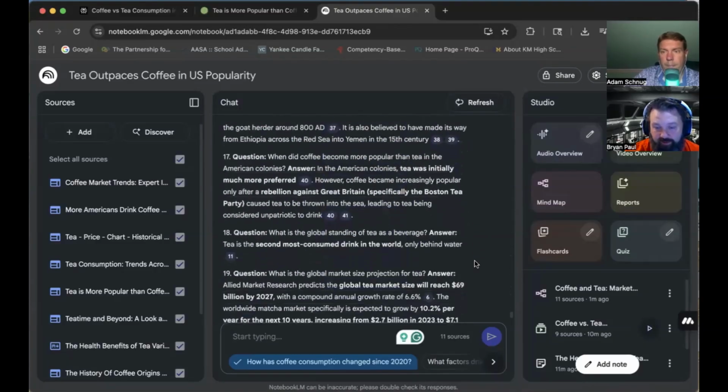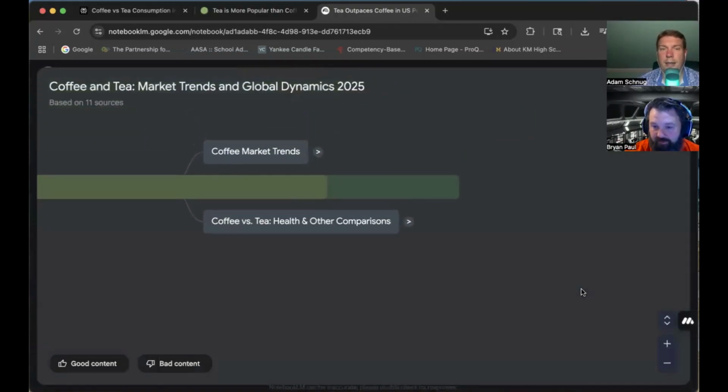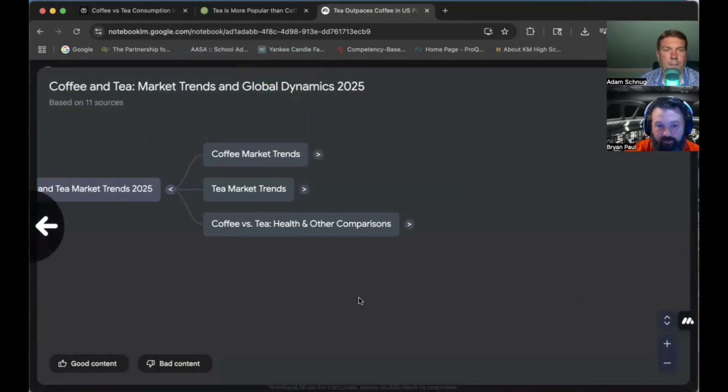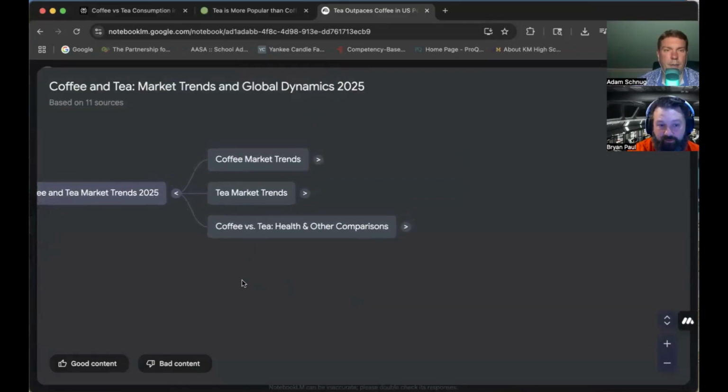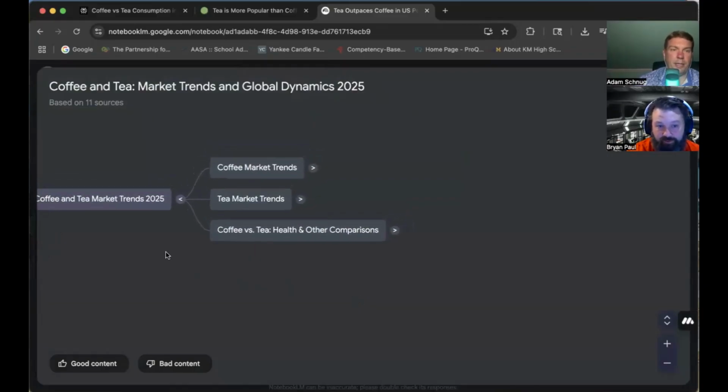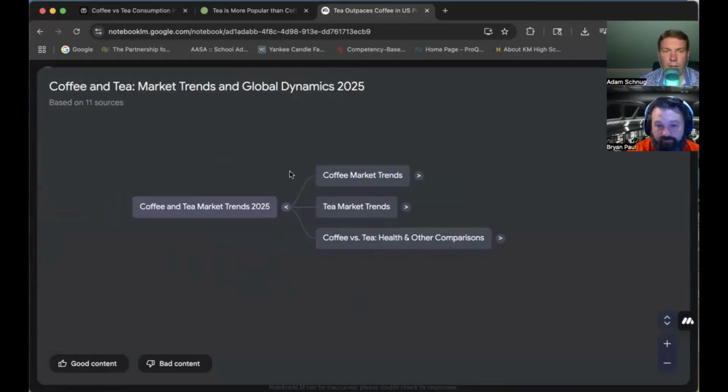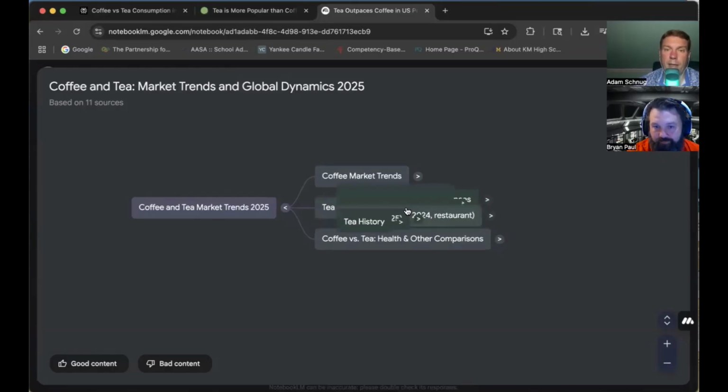But it also looks like our mind map is completed. So let's take a look at that. Okay, now we're getting into a flow chart here, which is pretty cool. It's interactive, so I click and drag. It says coffee and tea market trends in 2025. The coffee market trends, then it leads to the tea market trends, and then the coffee versus tea health and other comparisons. If I'm just interested in exploring the tea market trends, I click this arrow.